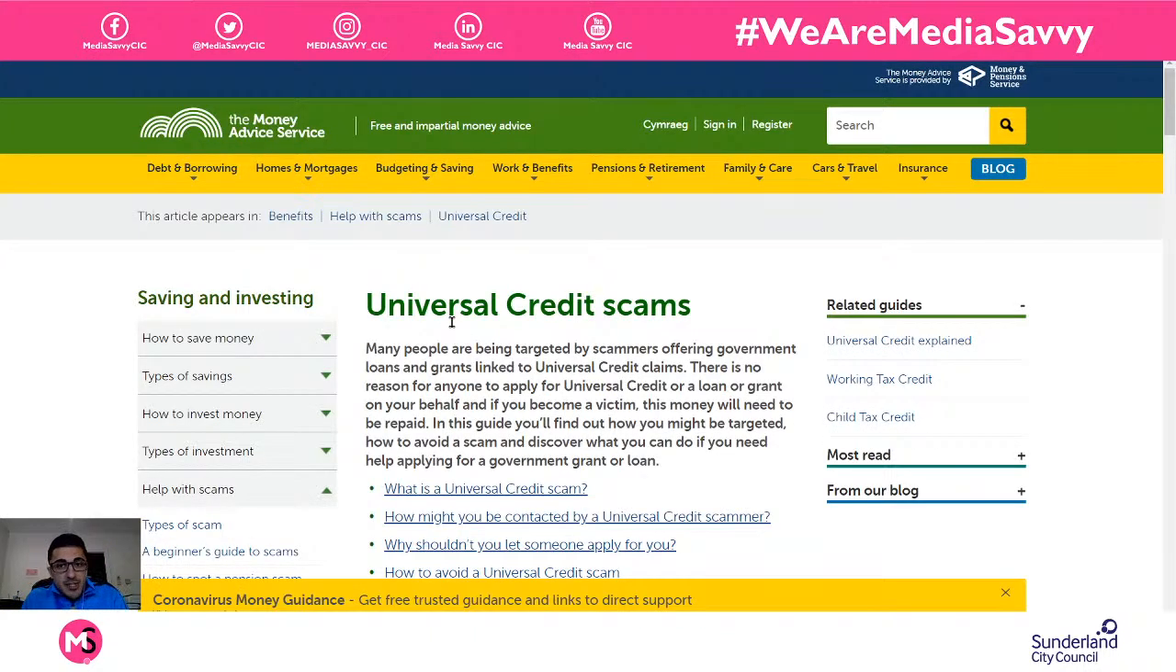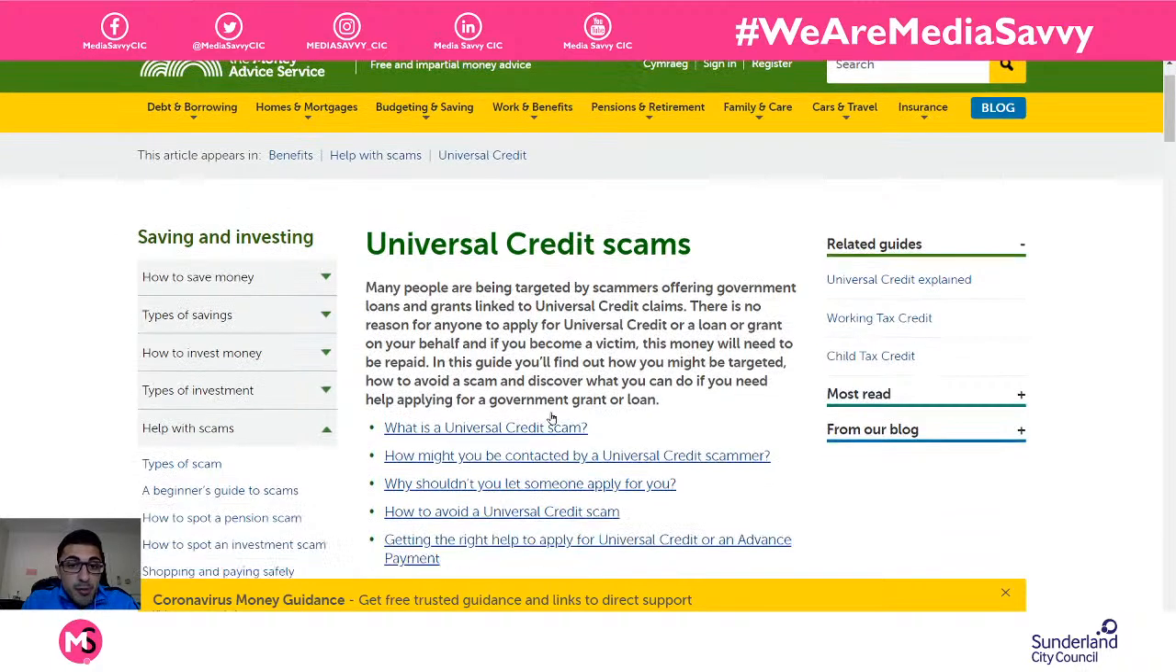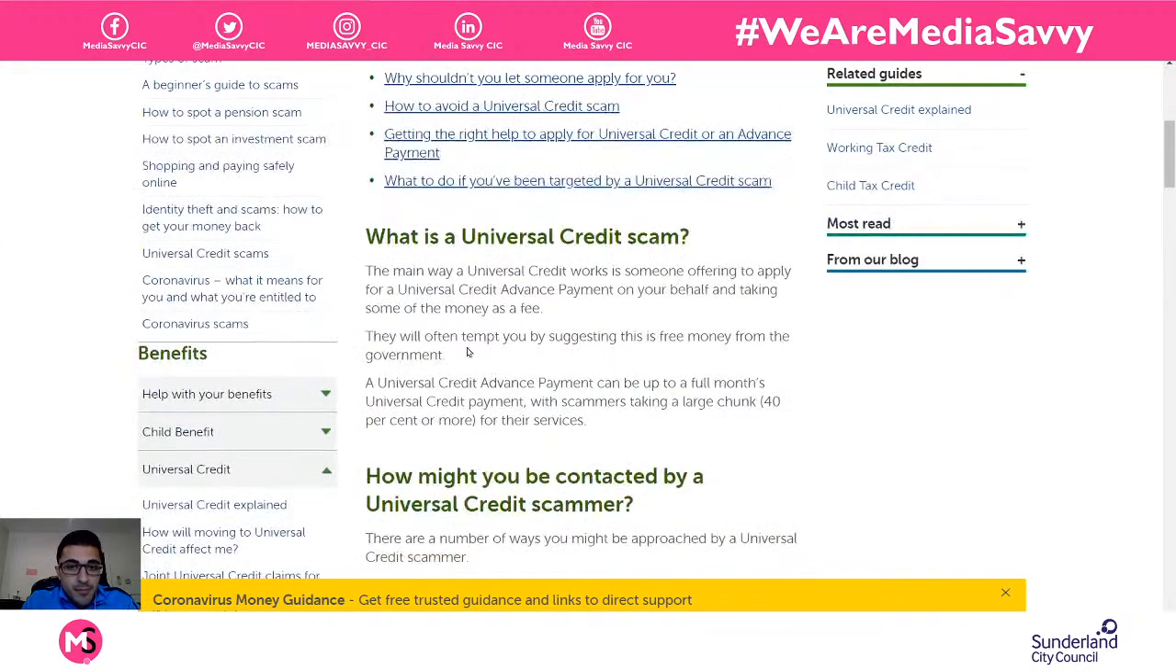Many people are being targeted by scammers offering government loans and grants linked to universal credit claims. There's no reason for anyone to apply for a loan or grant on your behalf. And if you become a victim, this money will need to be repaid. The main way this works is someone offering to apply for a universal credit advance payment on your behalf and taking some of the money as a fee.